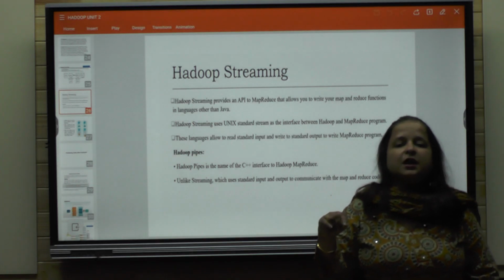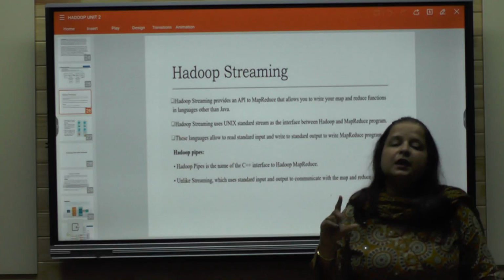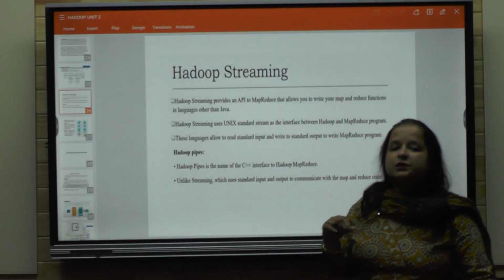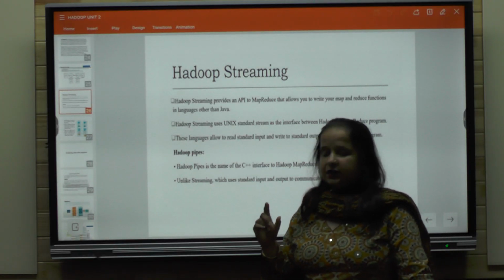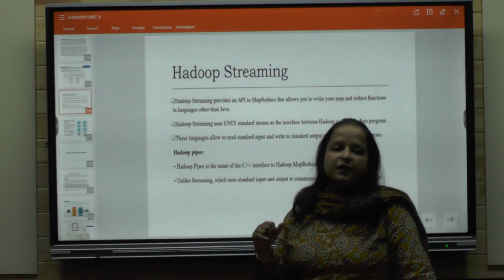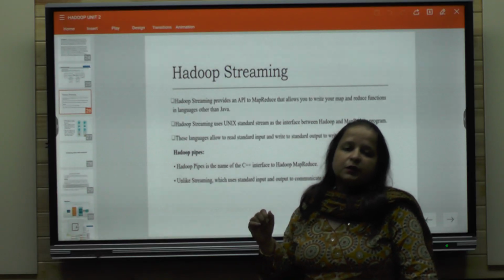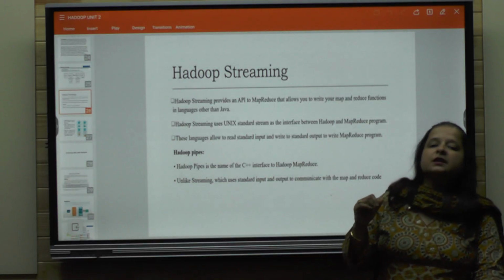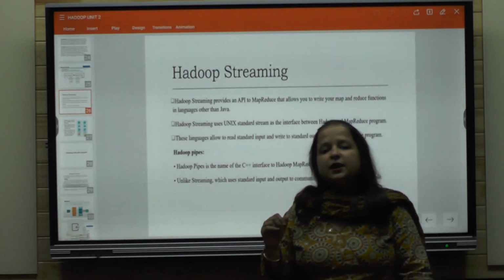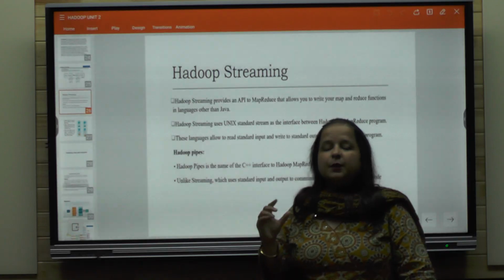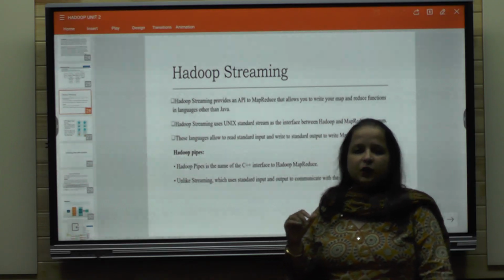Another term that comes is Hadoop pipes. Hadoop pipes were used earlier, at the time of Hadoop version 1. In exams it is asked what is the difference between Hadoop pipes and Hadoop streaming, because Hadoop streaming is the latest technology.